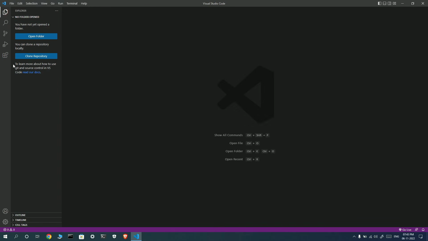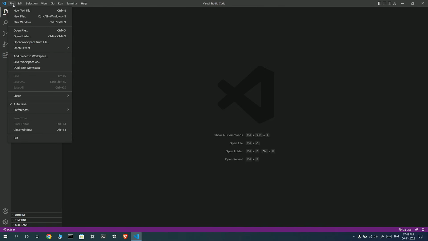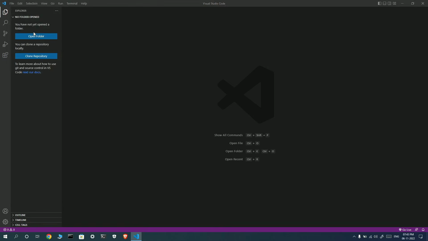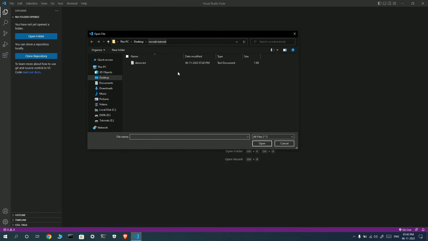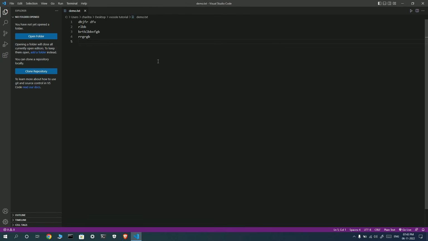So now let's open a folder as a VS Code project, right? For that, what you can just do is click on File and then click on Open Folder. You can also open a file. For example, if we click on Open File, you can choose the location where your file is present. So I will just open that demo.txt file. Double click on it and you can see that we have opened that file in VS Code.